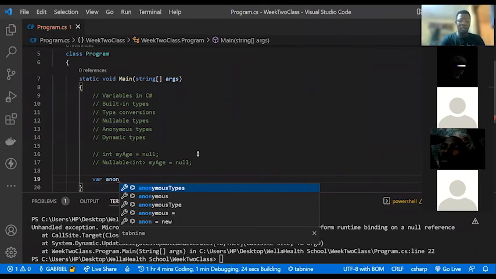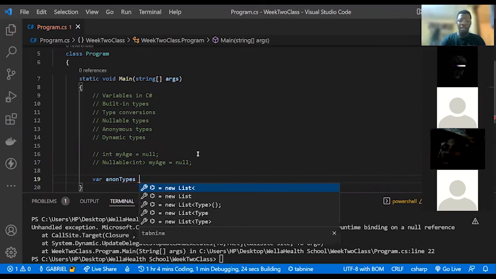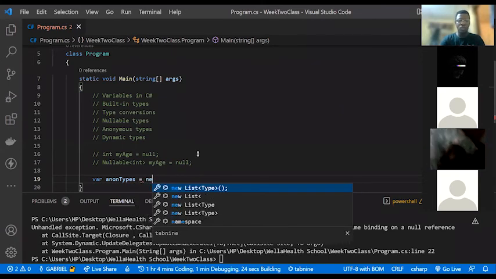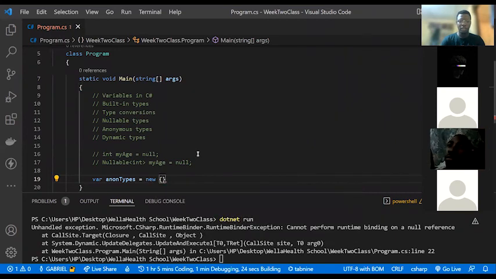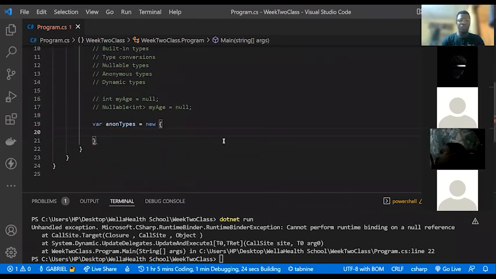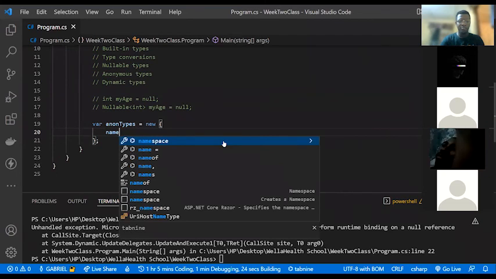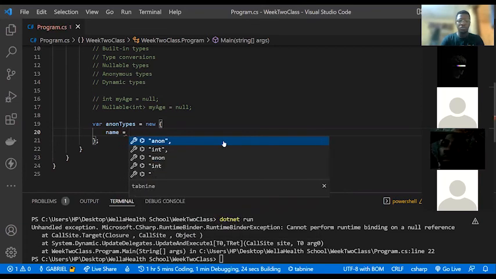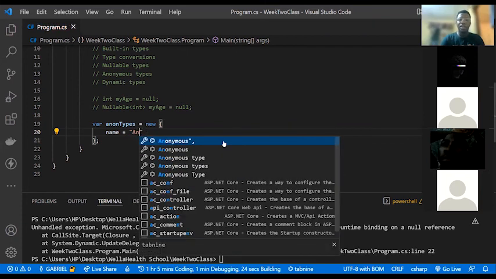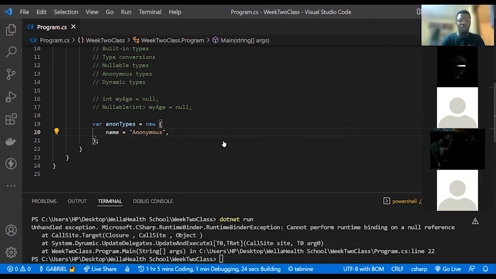So anon type, I'm going to call it anon types. I'm going to say equal new, then curly braces. These are called curly braces. Then, at the end of it, I'll put a semicolon to close it. Then I'm going to say name. Name will be equal to, let's just say anonymous. I can give it any name, but anonymous is fine.